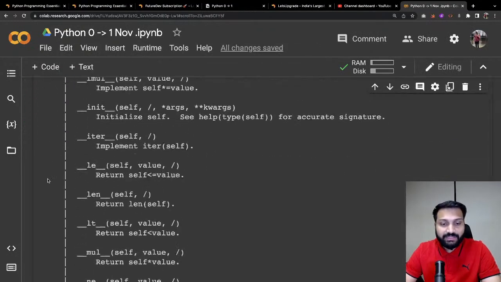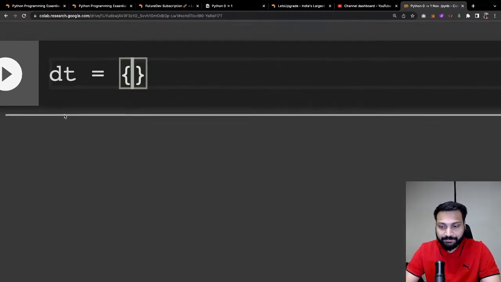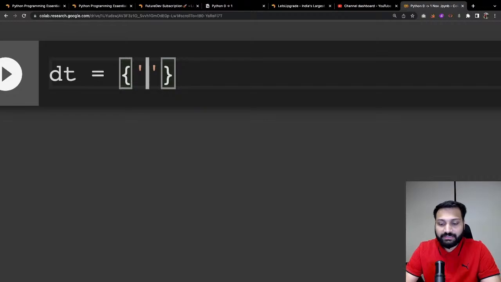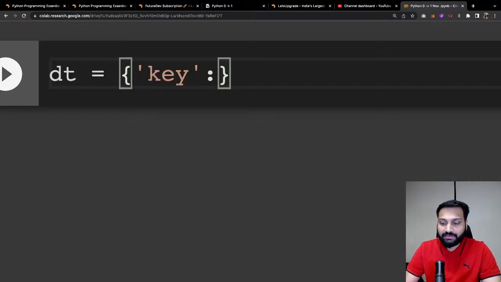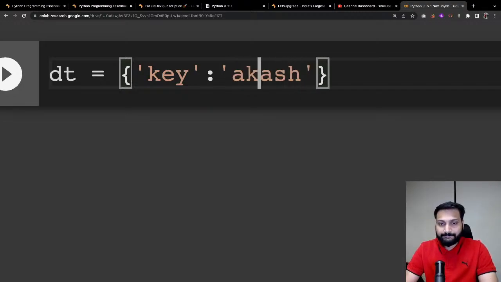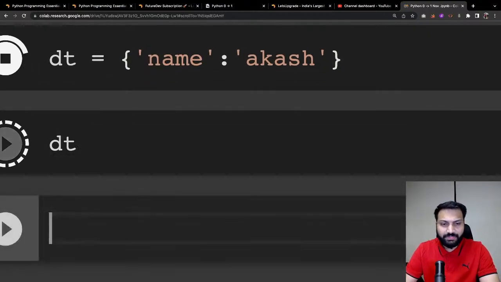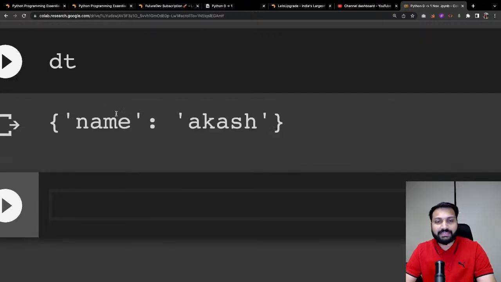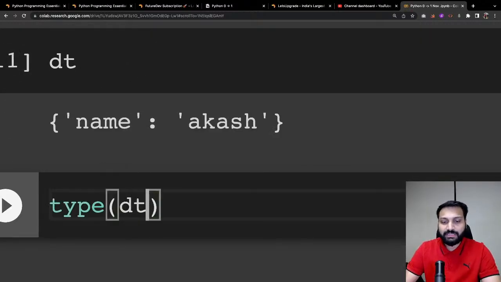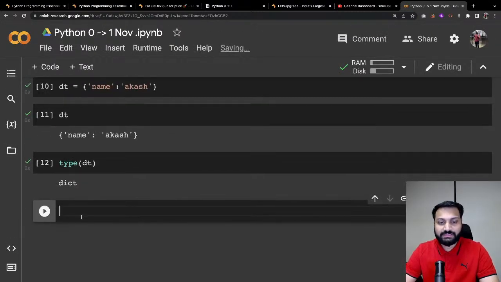Now let's go ahead and do the same thing with a dictionary. Let's define a dictionary. How to define a dictionary? We use curly braces, and here we define a key and a value. The value can be a name like Akash, and the key can be name. So here it is a dictionary. When I do dt, I get the answer, and even if I do type dt, I get the answer that it's a dictionary. Clear? So this is all working.